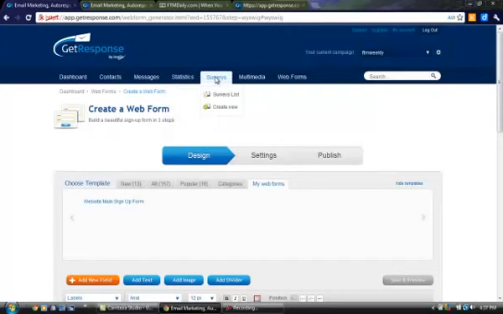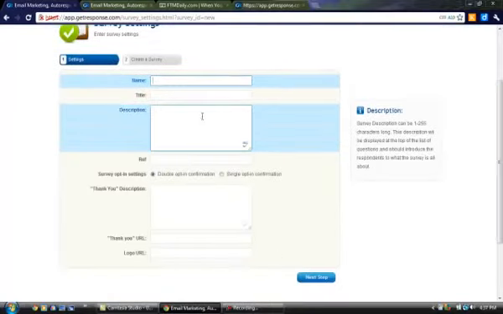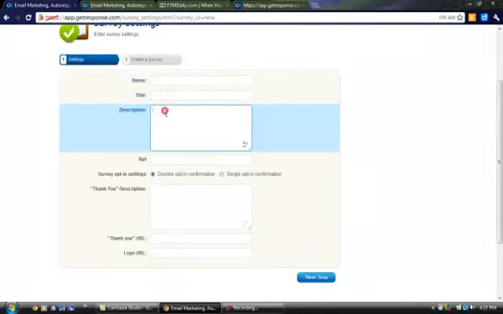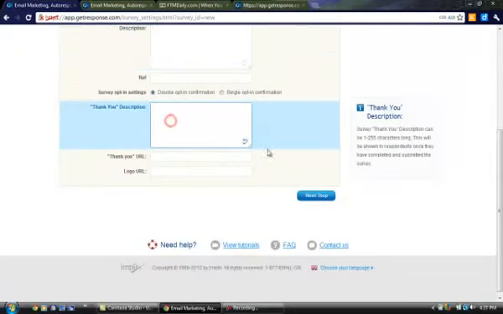The next tab is surveys. Here you'll see you can create a brand new survey. GetResponse does not charge for their surveys. So here you can create one. You can call it whatever you'd like and have a description. And then you can move on to the next step.